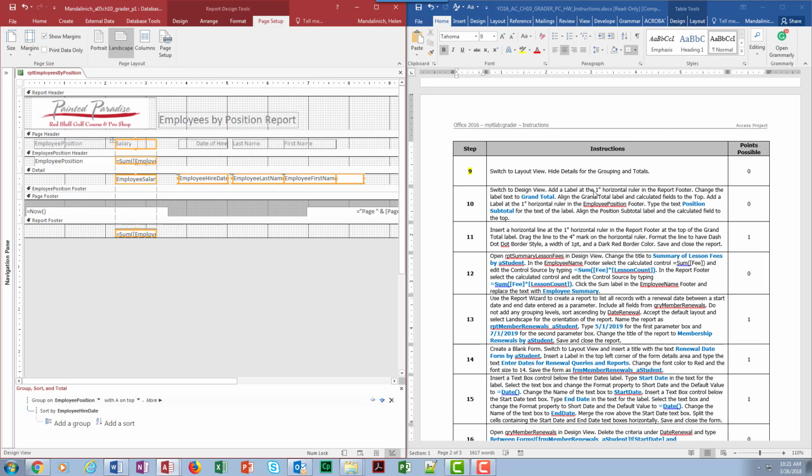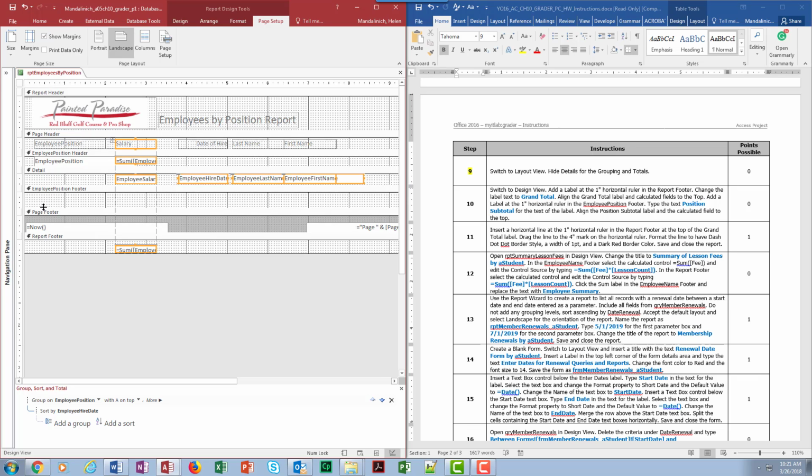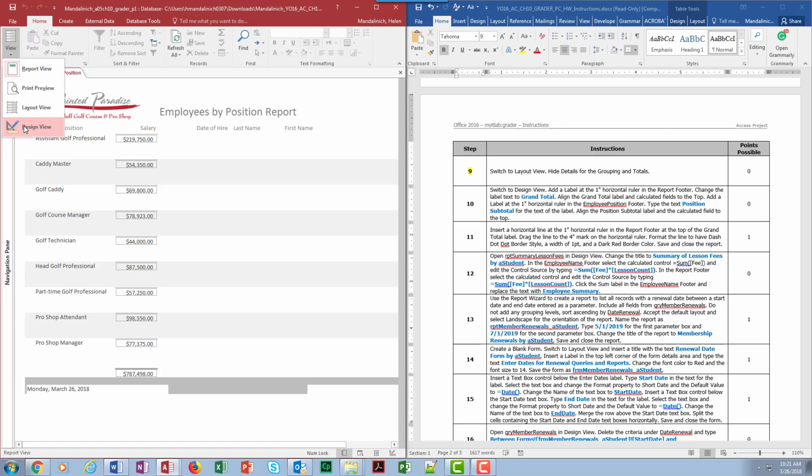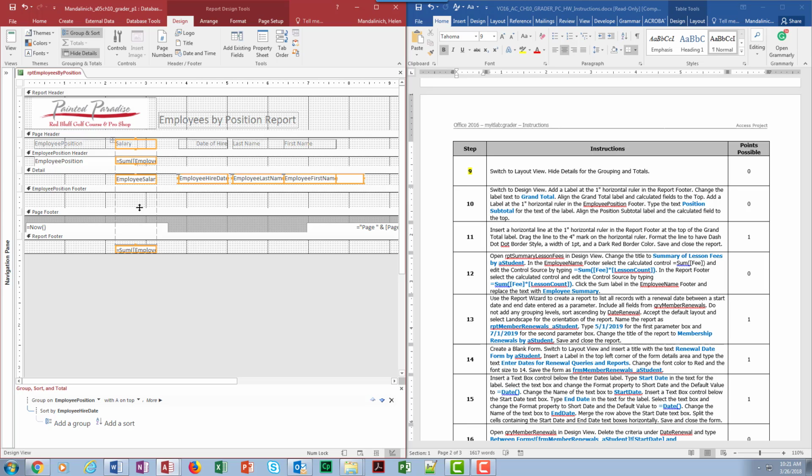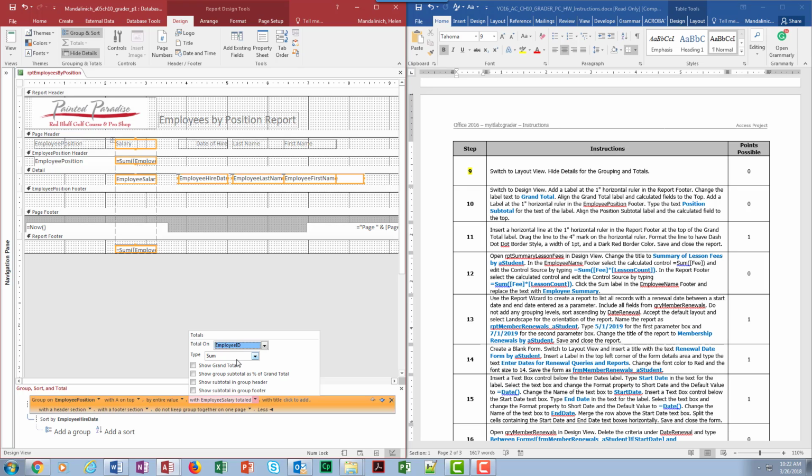Add a label at the 1-inch horizontal rule in the report footer. So, report footer. Oh, I did it in the header. Okay, so you know what? I have to go back to this group and sort. I swear I did it on. So let's do this.